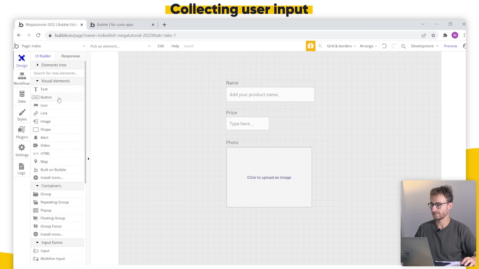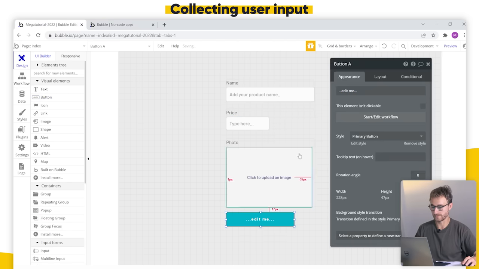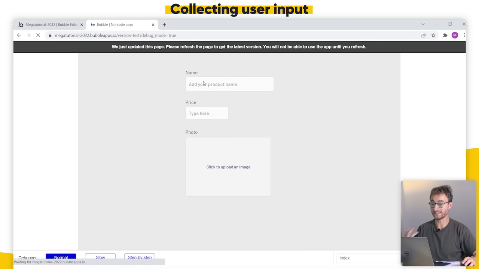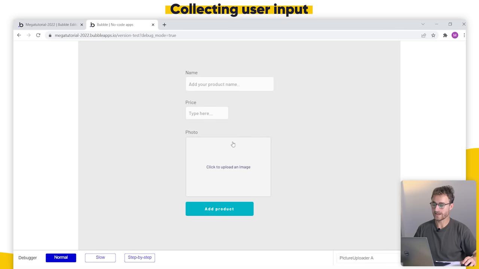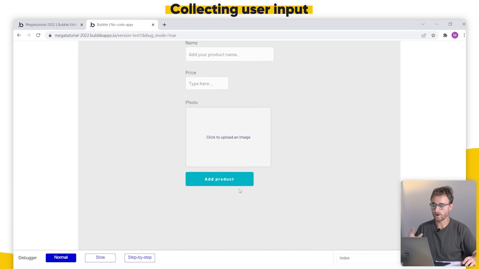We would have, from a user experience point of view, we're all familiar with this, I'm sure, a button like this, and we might call this add product. And that would then complete this form. But now we actually need a way to save this information, right? What is going to happen when the user clicks this button? We need some instructions. We need to program something into our application.